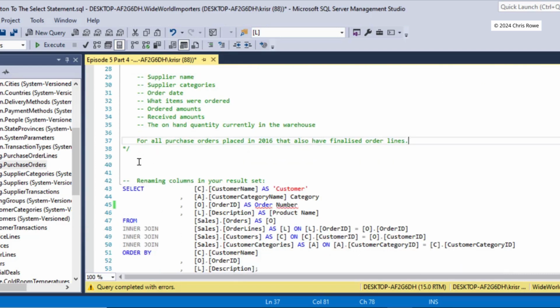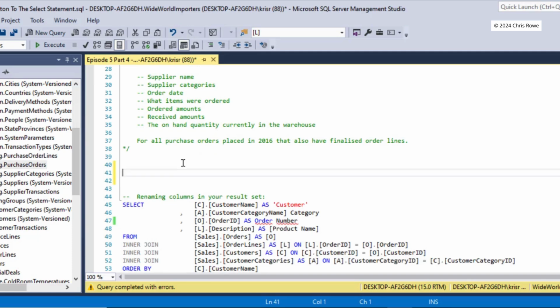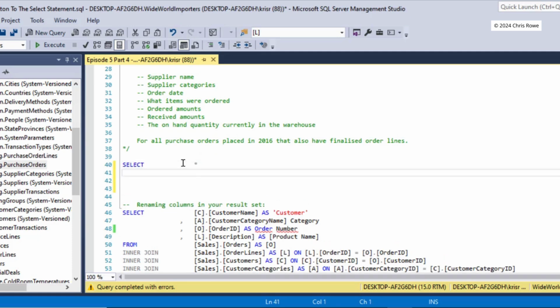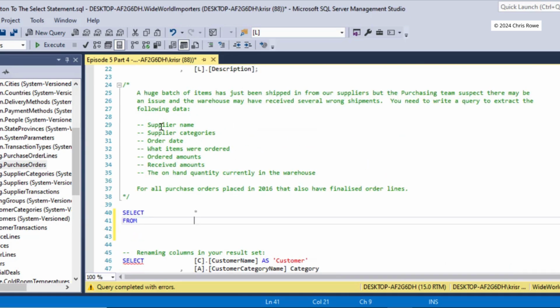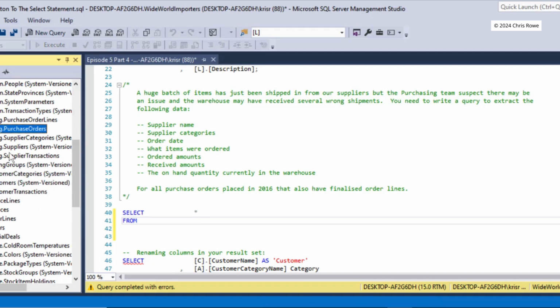Okay then, let's begin our statement. Begin with select star from, then let's check out our tables. So we need supplier name, supplier categories, so have a look at our suppliers. Okay, so we've got supplier categories, we've got suppliers, etc. So let's have a look. Let's bring suppliers in as our first table.